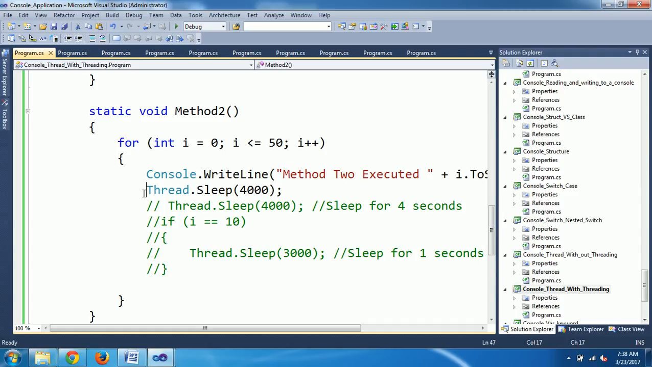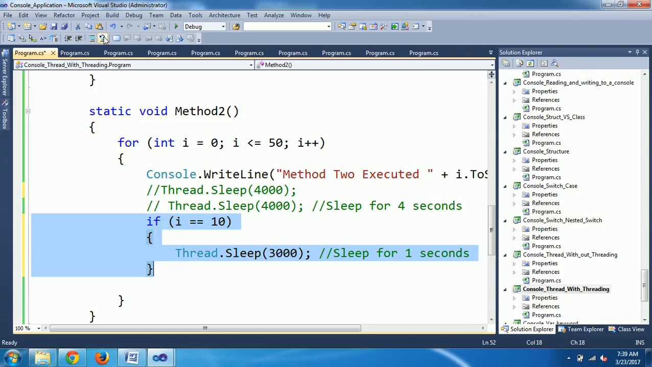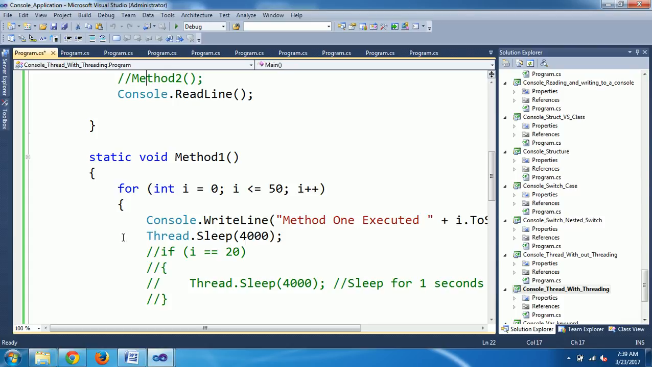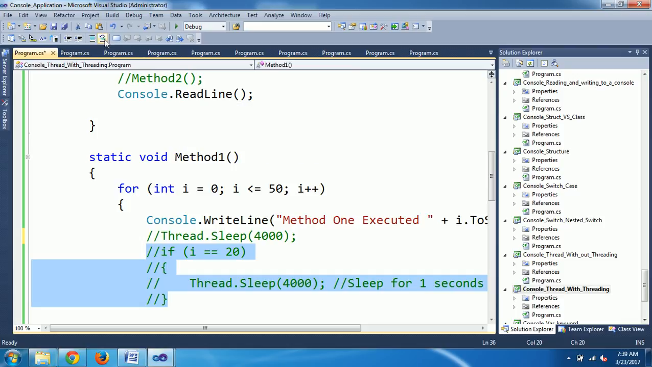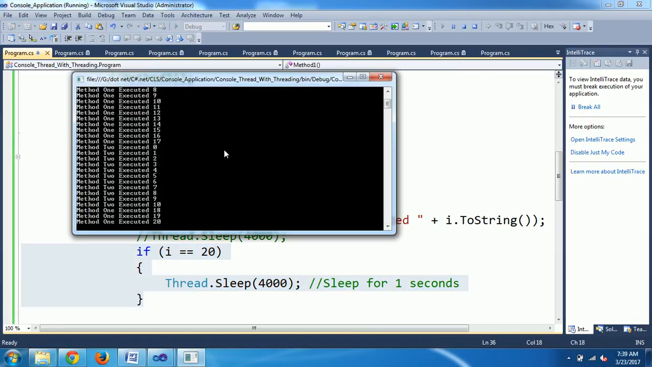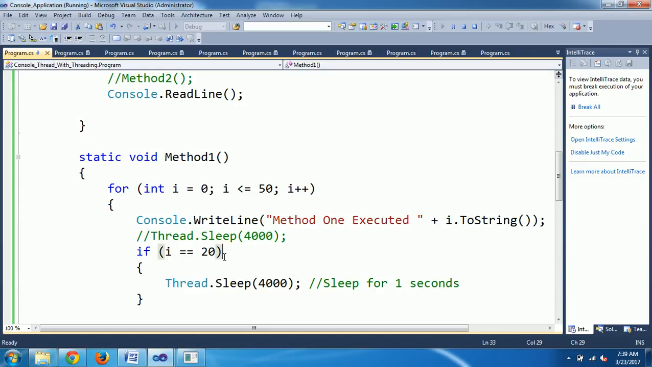Okay, one more way. This is one way, using sleep directly. But I don't want it like this at each and every line. After completion of some lines, I need to use sleep automatically. It is printed fast, and after 20, it waits some time, then again it is printed. Why? Because I gave a condition. Here in the first method, when i equals 20 only, I need to wait some time.